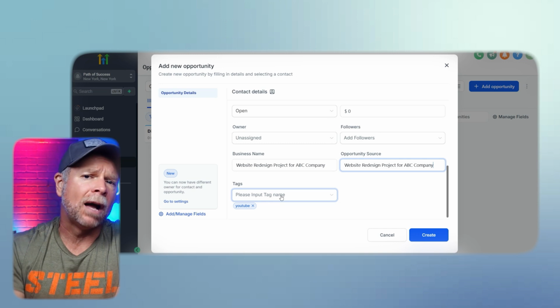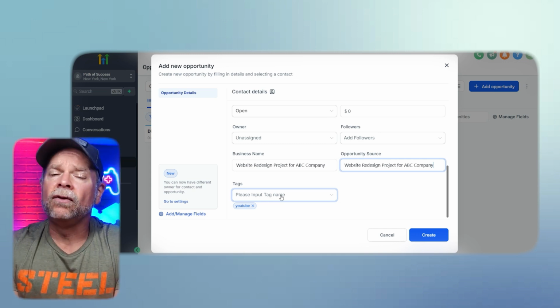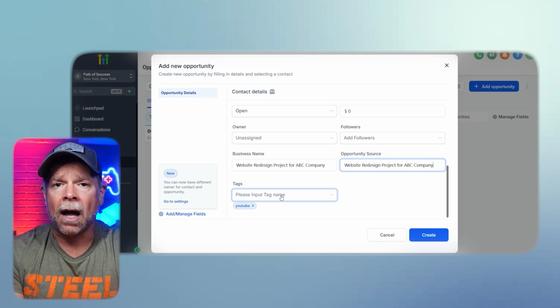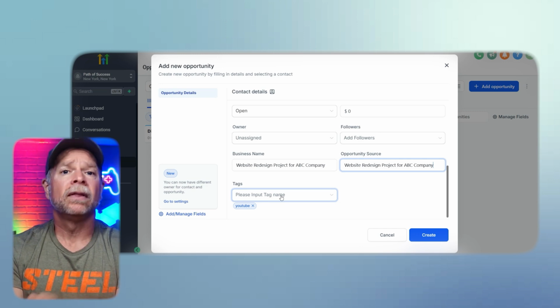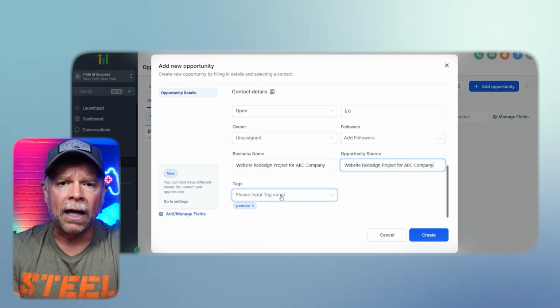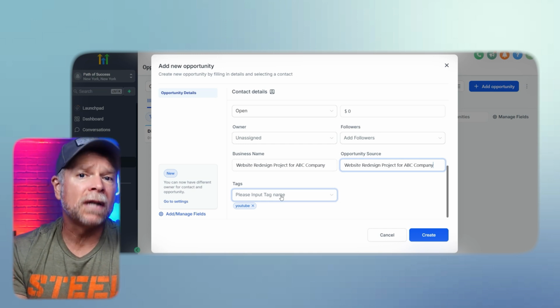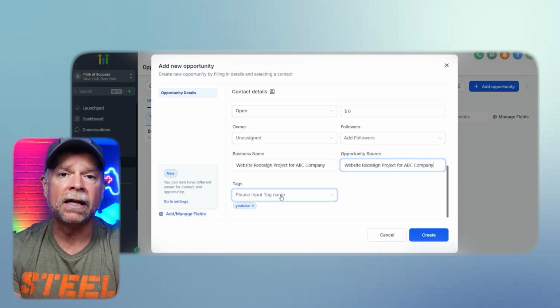After that, move on to the Opportunities Details section. You'll need to give your opportunity a name in the Opportunity Name field. Now, this name should describe the nature of the opportunity, such as Website Redesign Project for ABC Company.